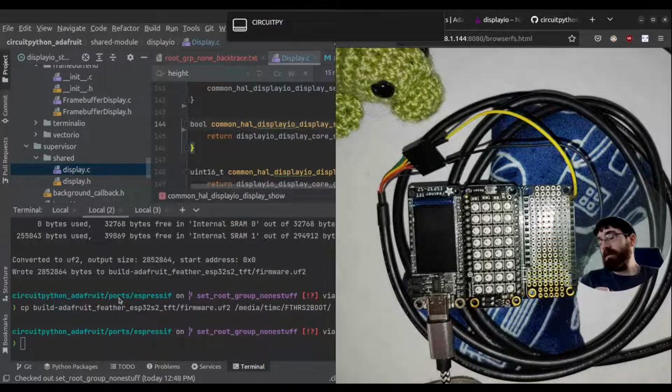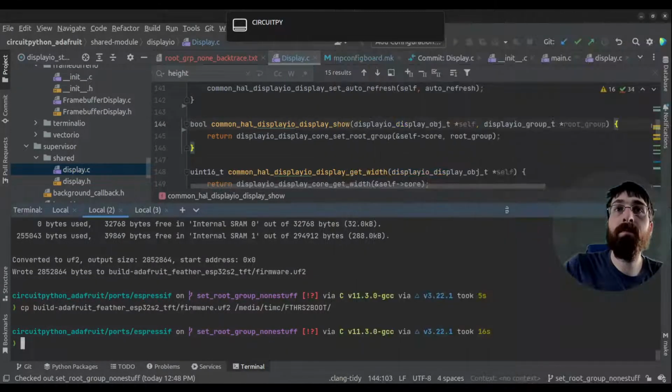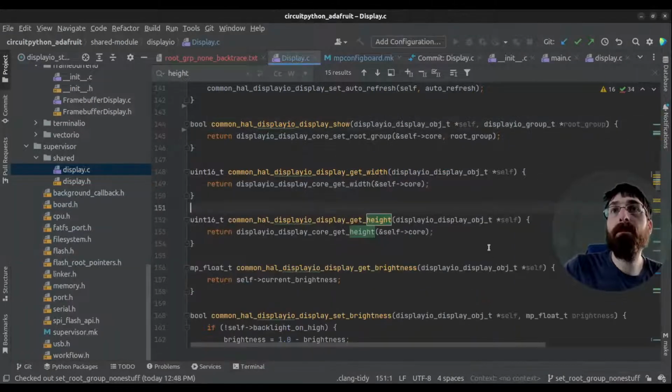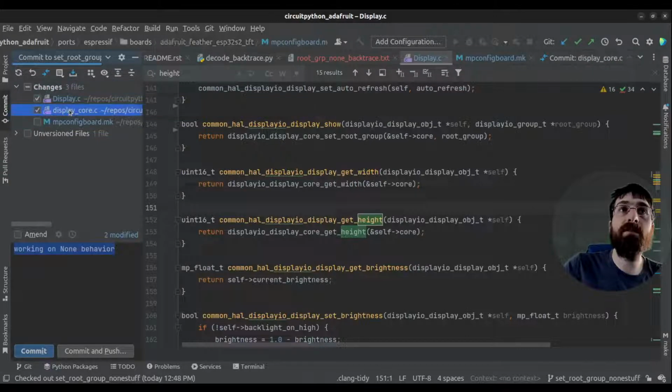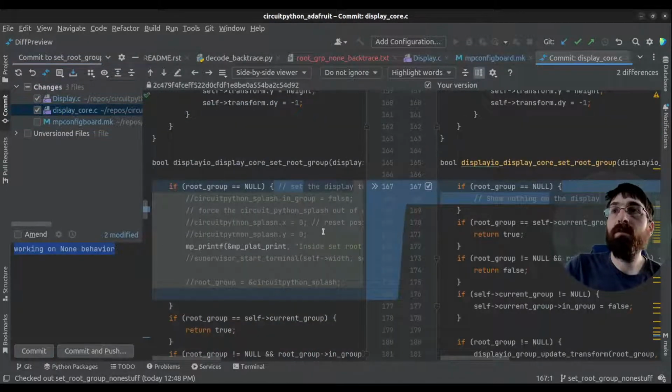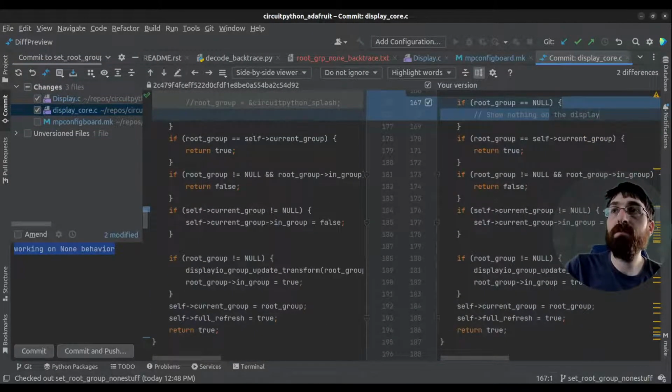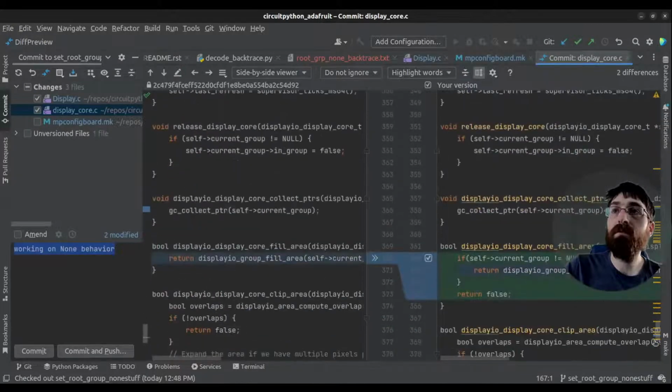Terminal, nothing. Custom group. Back to terminal. And I'll just uncheck this. Our diff here again. Fill area is where we stop it from getting inside there with null one now. Okay.